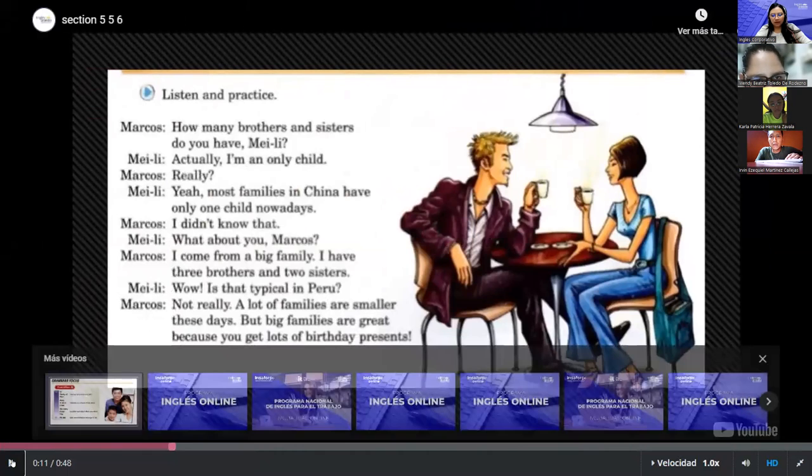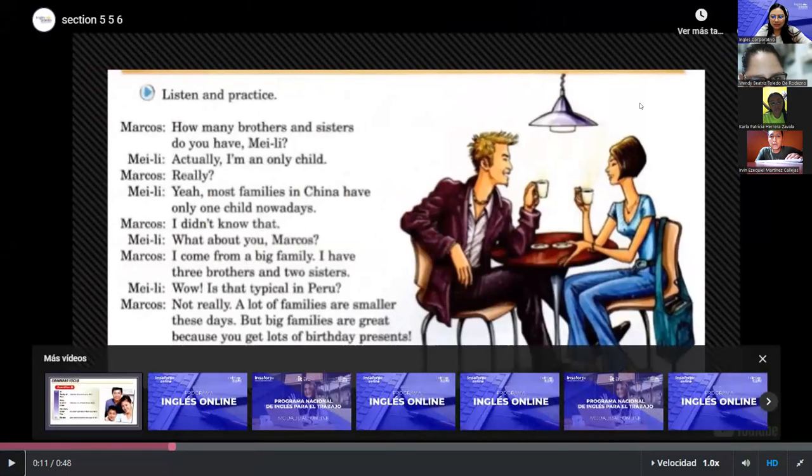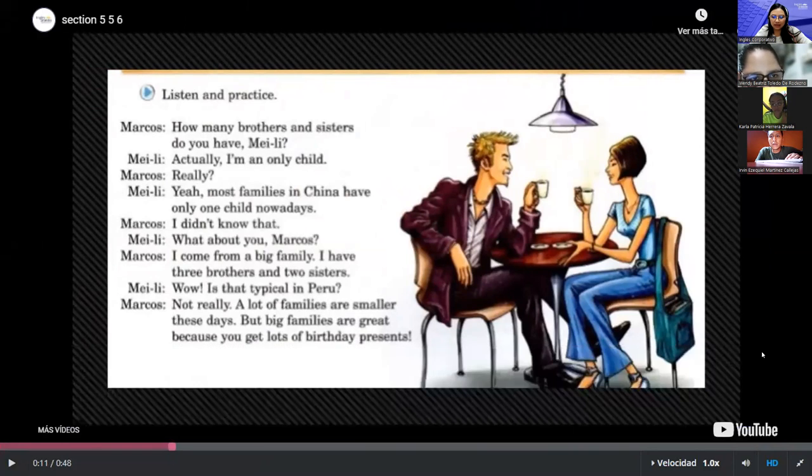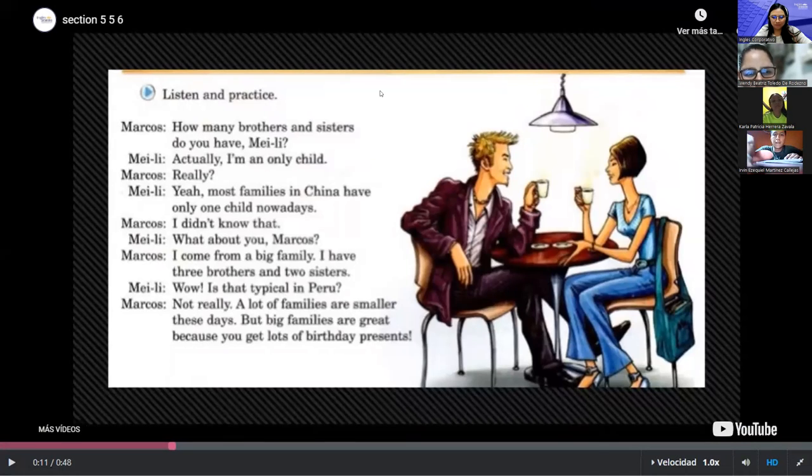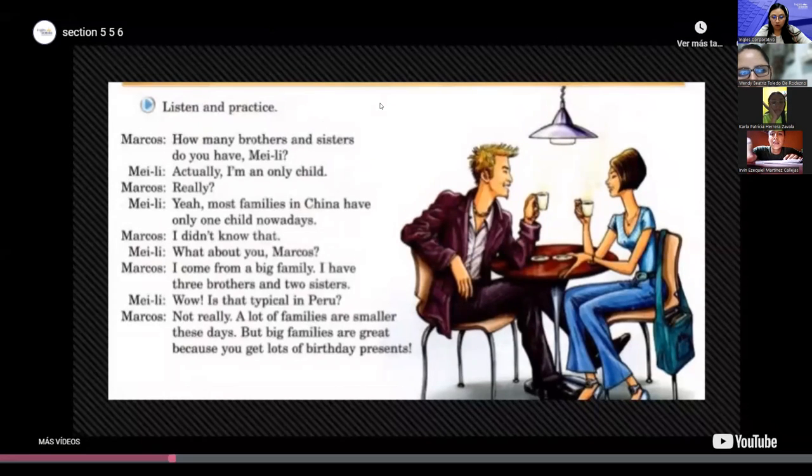Before we listen to the conversation again, let me ask you, who are these people in the conversation? Tell me their names. Marcos and Meili. All right, we have Marcos and Meili. What are they doing right now?